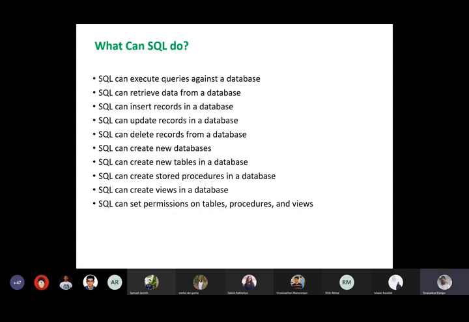We can also work with stored procedures in your databases, right? So we'll study about procedures. We can work with some procedures in databases. We can create views in your databases. So you all know views, we can create some virtual tables whereby different users will be given a different perspective view of the same table in a different way, right? And it can also be used to set access permissions on tables, procedures, and views, right?